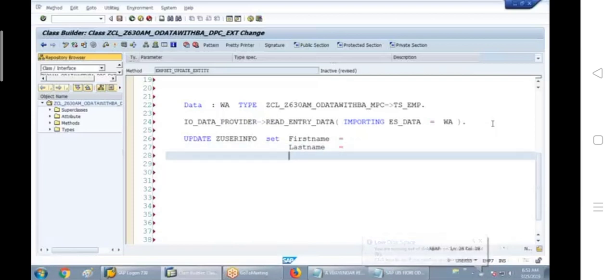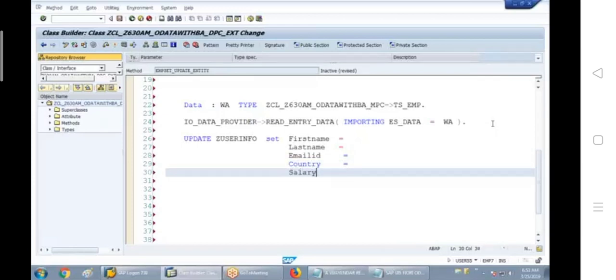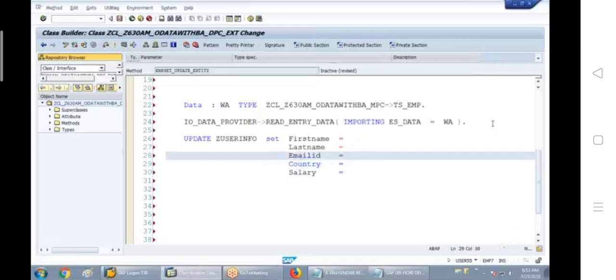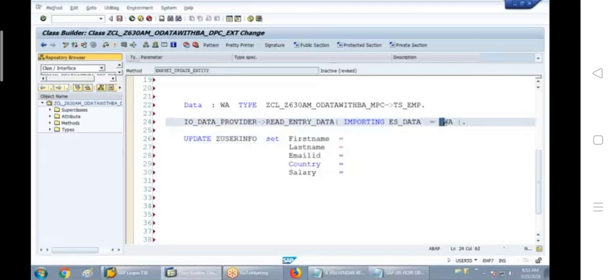Then I want to update email ID, country, salary. So I want to update all these values, but if you want to update all these values, the values which are updated in the front end are part of the work area. So why don't you pass work area values now for the update statement?